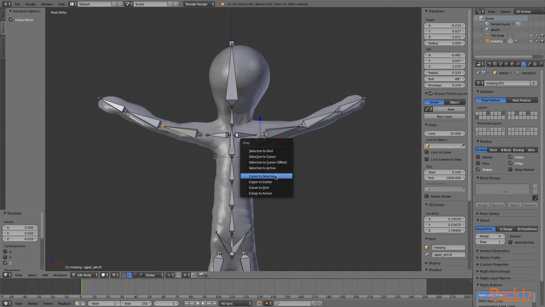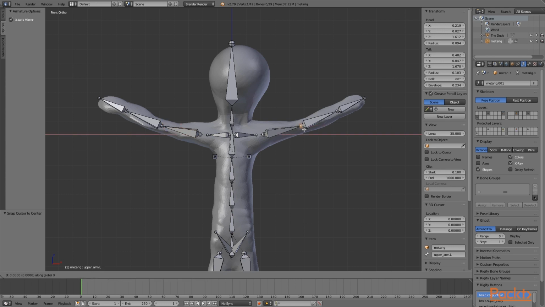We can move our cursor back to the center and change this back to active element, so we can pivot things on the active element. It's just that when we're selecting multiple bones, it's nice to have the pivot on the 3D cursor, because the active element would technically be all the bones if you have multiple things selected. So, looking pretty good. That's about where the elbow would be. Might move it just a tad on the X-axis, a little bit farther out.